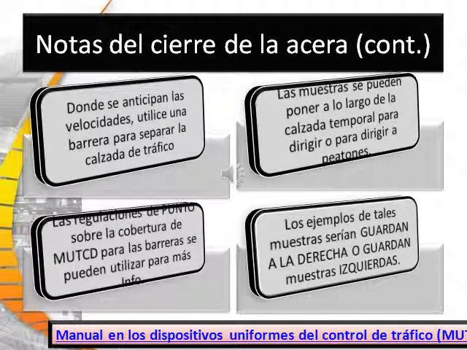Where high speeds are anticipated, use a barrier to separate the walkway from traffic. DOT regulations on MUTCD, or the Manual on Uniform Traffic Control Devices, call for barriers which can be used. For more information, signs may be placed along the temporary walkway to guide or direct pedestrians. An example of such signs would be "Keep left" or "Keep right."